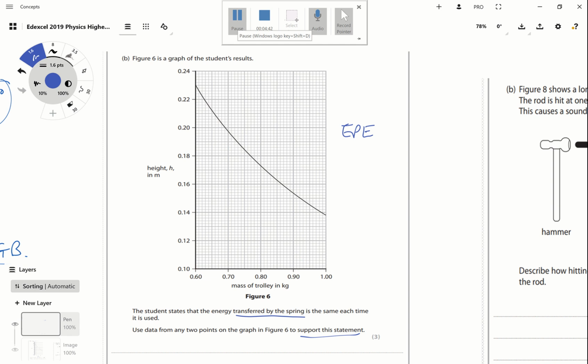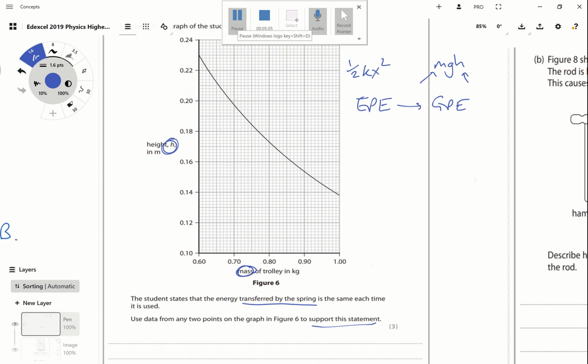If I wanted to calculate it, I could use half kx squared, and that's going to be transferred to GPE, and that's going to be mgh. You could have guessed this anyway, because you can see mass there and height there. So you could have gone into your formula book to see which one has a mass and a height, and it's this one, GPE equals mgh. So now we're ready to do some calculations.